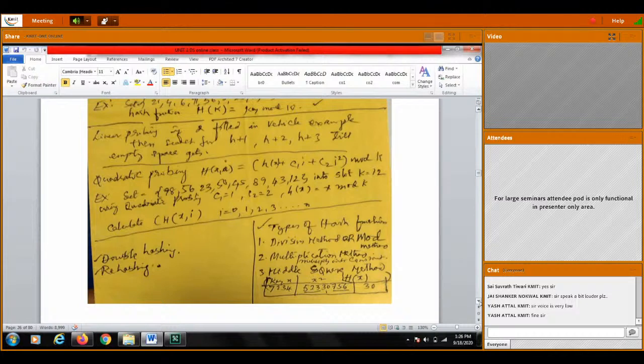You can also create this hash function by multiplication, by multiplying with a constant. Based on the key value, you can use either the division method, otherwise called the mod method, or the multiplication method. And another one is the middle square method. In this, we'll follow this scenario.